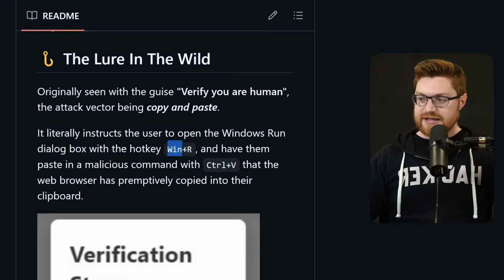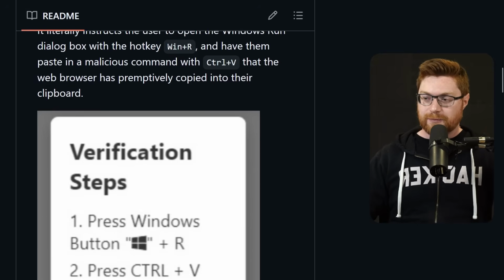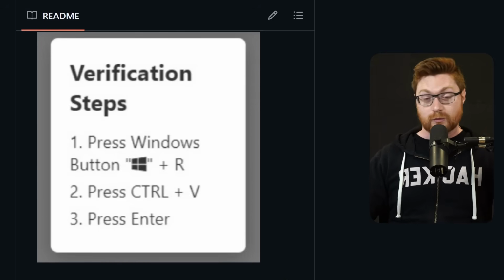And that Windows key plus R is the hotkey to open the Run dialog box in Windows. So this whole technique just preys off of people not knowing about computers, or not having the education or awareness to understand what those hotkeys on your keyboard do, and what's really happening when you follow those simple steps.